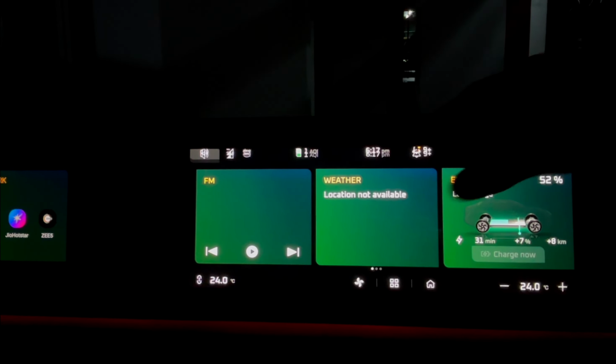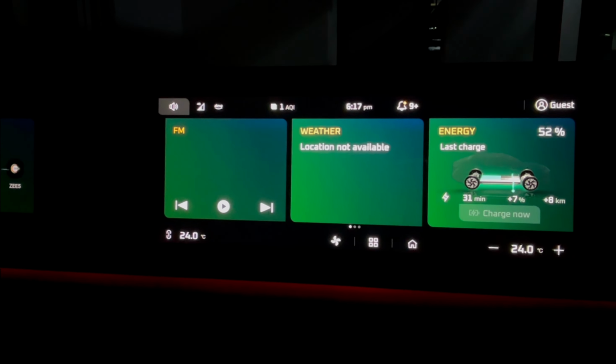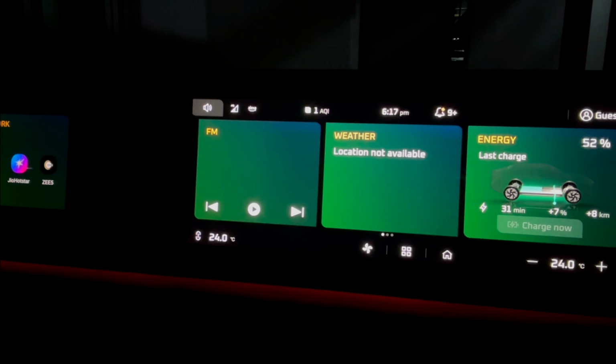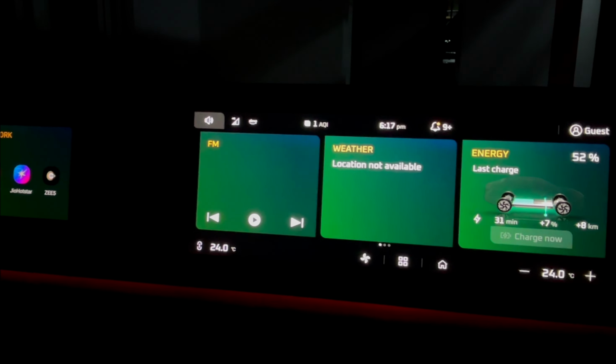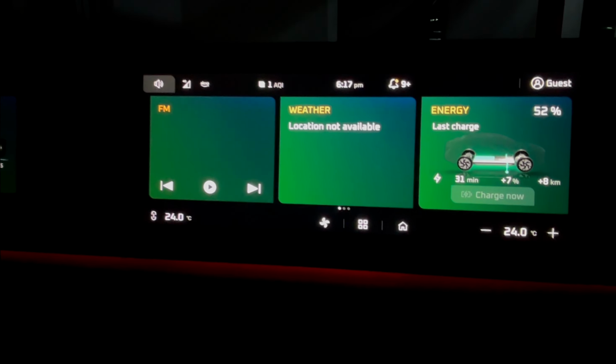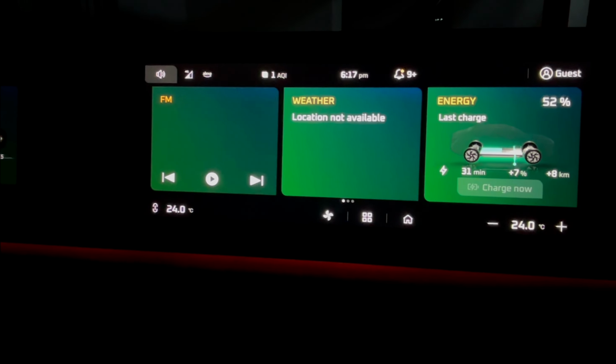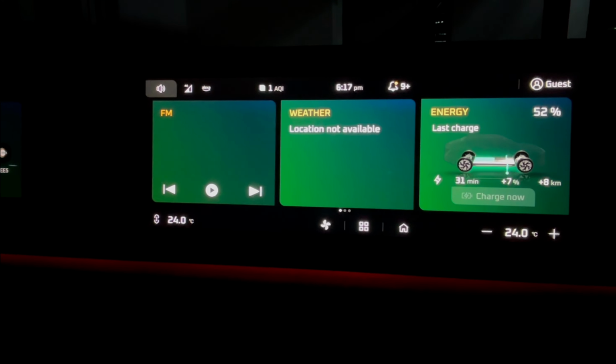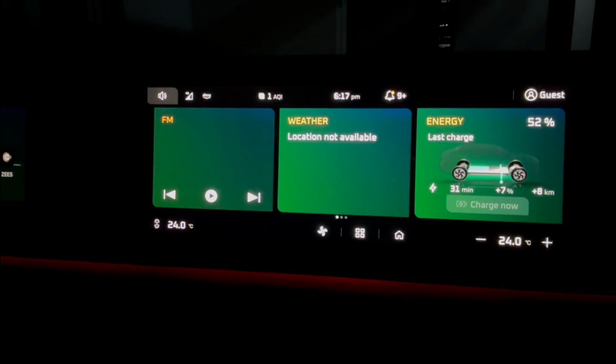So guys, that's it for this video. It was quite a long one. Hopefully you have understood all of the CID information display settings of the Mahindra XEV 9e. It's a really good system, which is very nice, given by Mahindra.